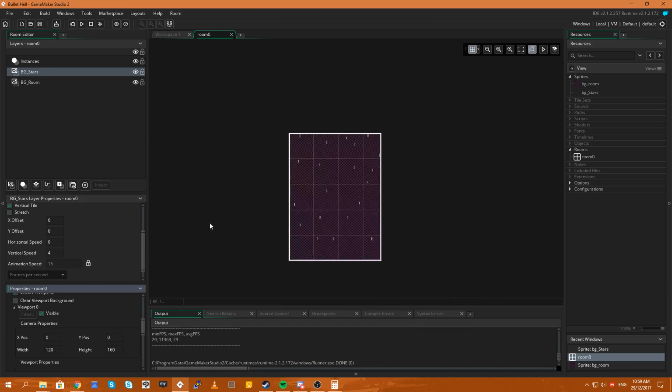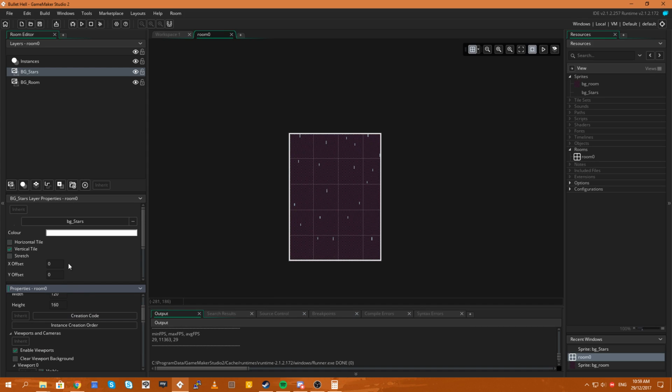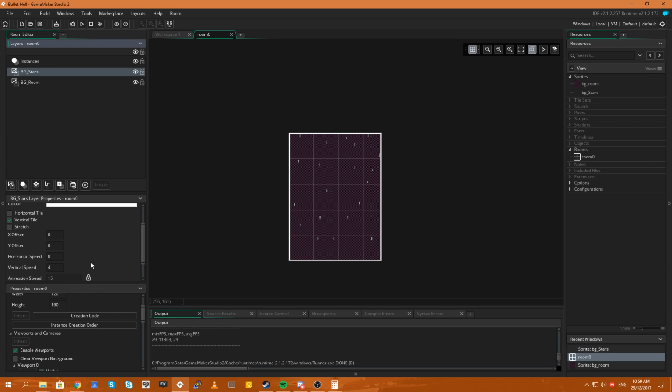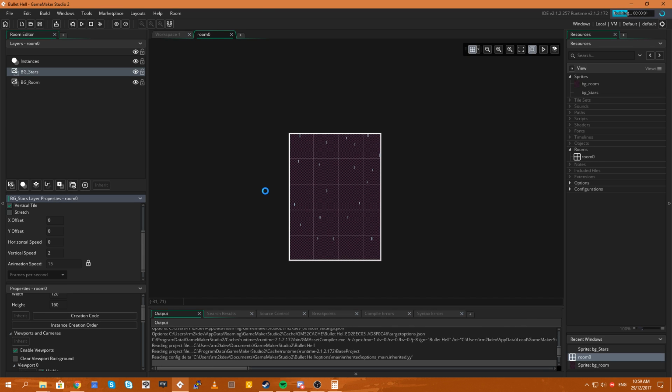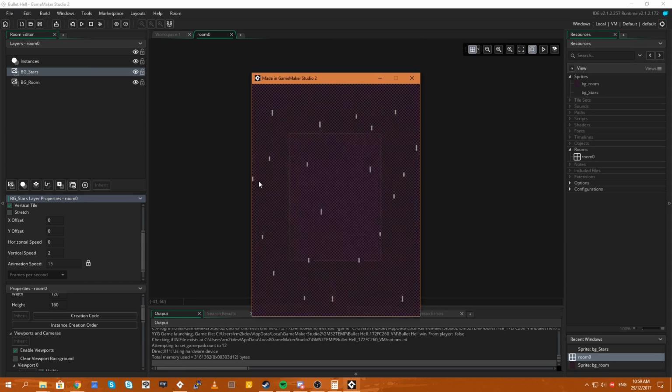And that can be our stars. I think the stars are actually a little bit too fast. Let's slow them down a little bit. Let's set that from 4 to 2, half as fast. Let's have a look at how that looks. All right, that's a bit better.